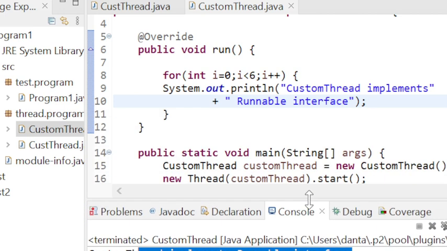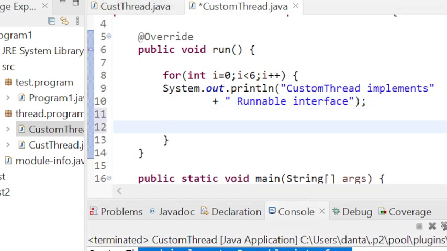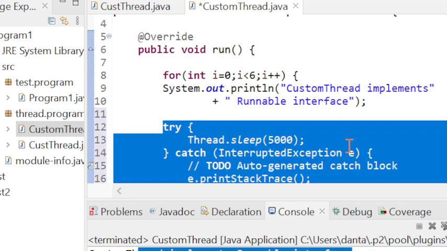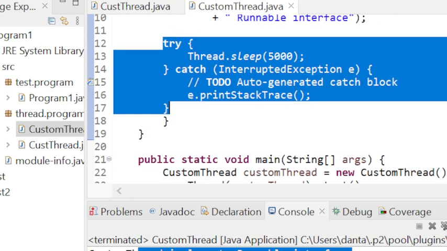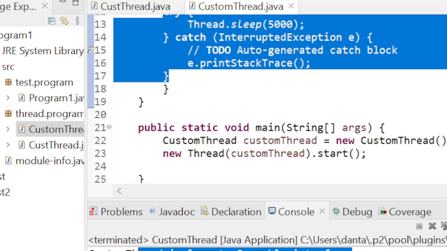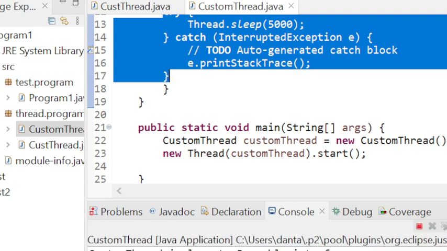I can use the sleep method also here, Thread dot sleep with 500 milliseconds. Again you have to handle this exception because it throws an exception. Let's run it and check. See, custom implements Runnable interface, it will print 6 times. So like that you can create threads using Thread and Runnable.